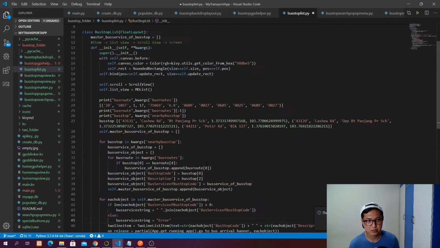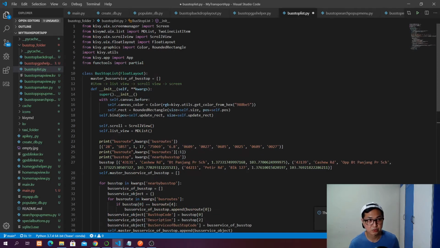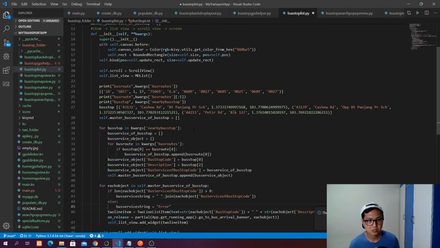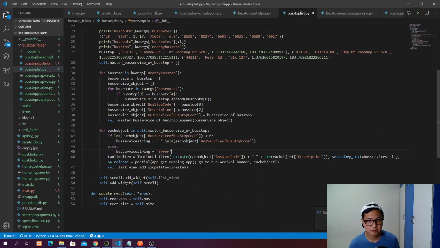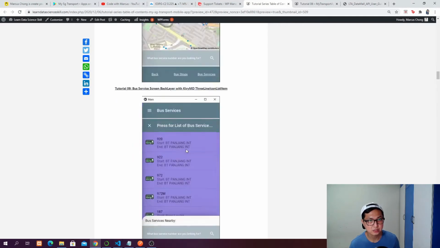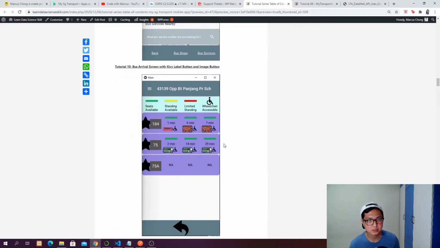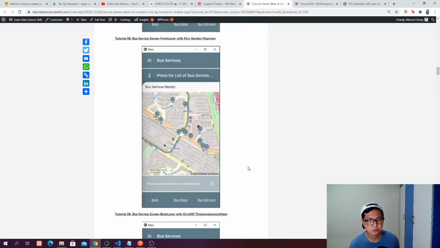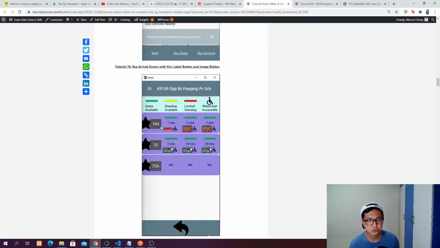Okay, so I create a 2-line item list, which you need to import from KivyMD.uix.list. And then this 2-line item list, on release, because when you click it, it's going to call a function called go to bus arrival banner. So that is the next thing. I don't know which tutorial, probably tutorial 10. When we click into this, it's going to bring you to this page to show you all the bus services that are available, and then it will show you all the bus arrival timing.